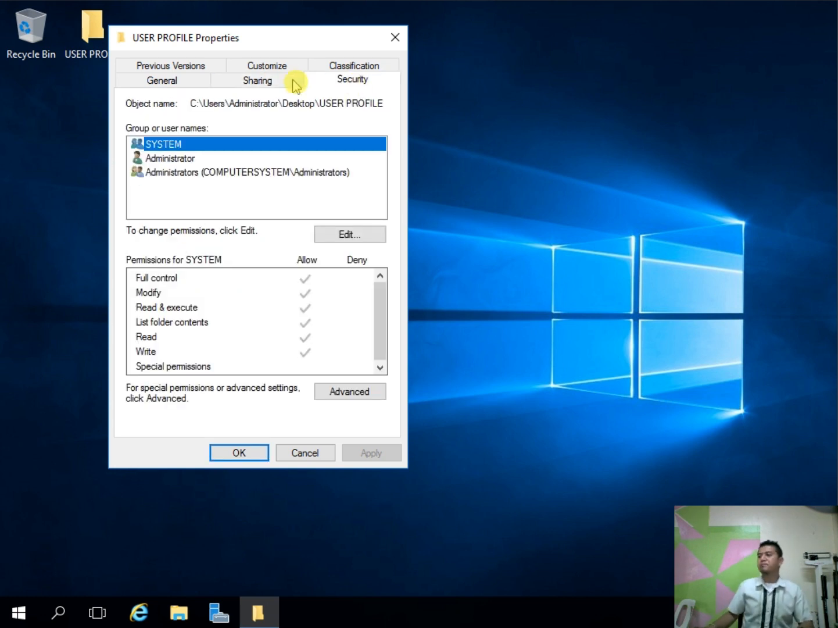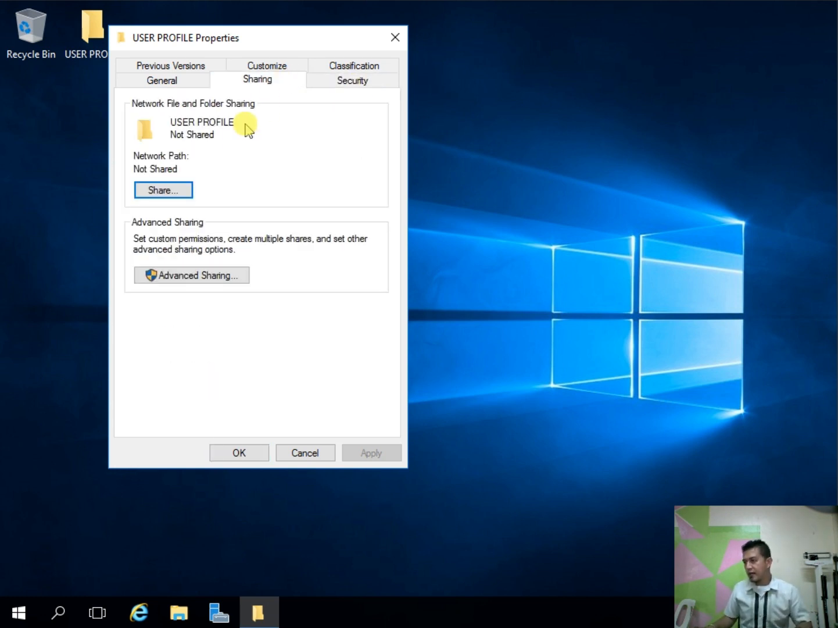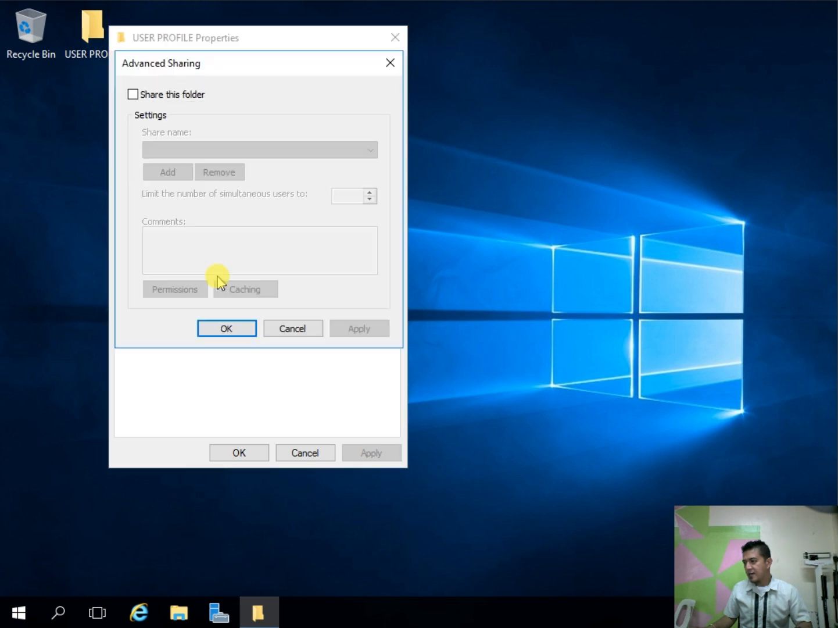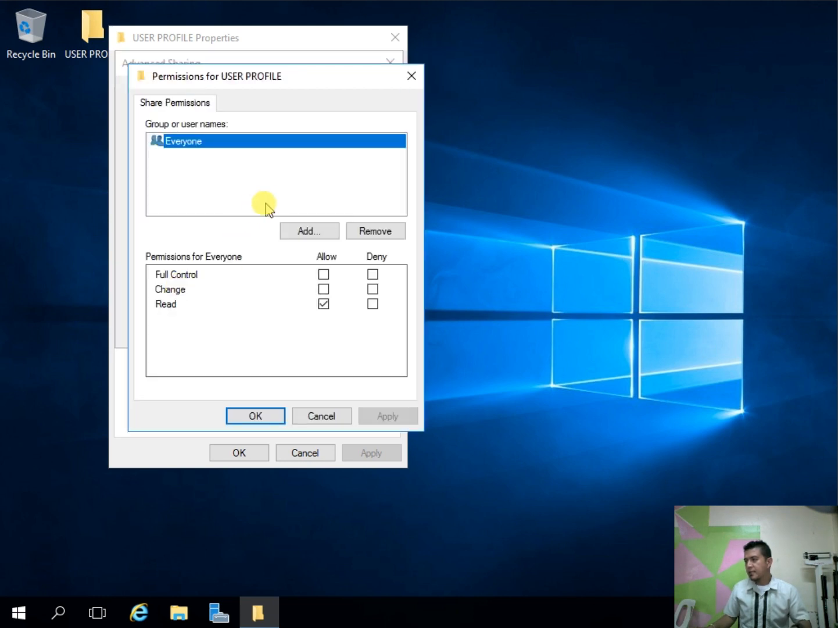Okay, so please listen. Sharing, I click share. So, you observe there's no network path yet. So, what to do is click advanced sharing, then share this folder, and then click permission, then everyone. So, not everyone should be able to access this folder.